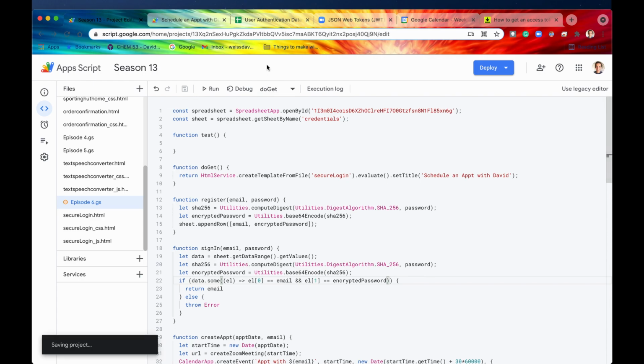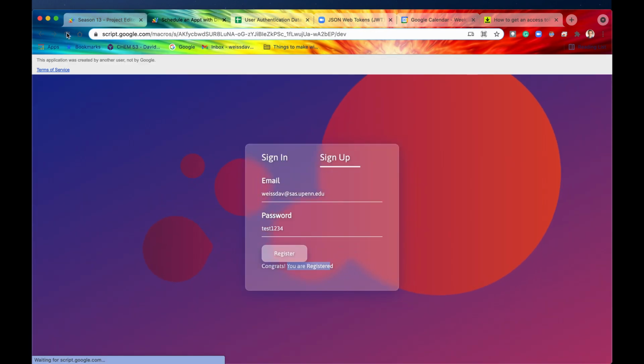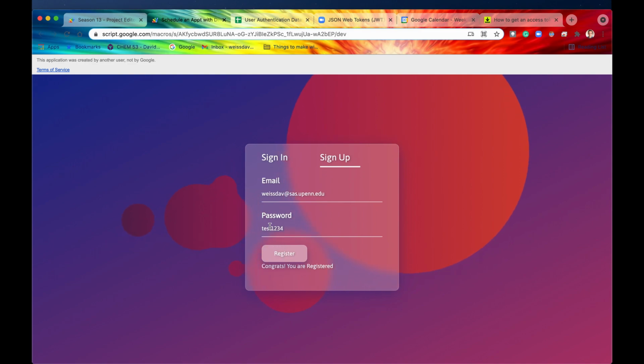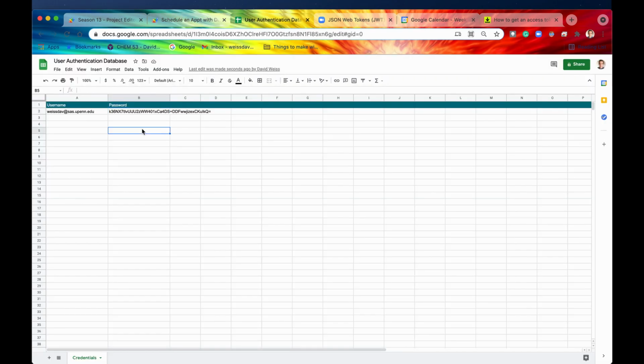Alright, so now let me save this and see if this works. We will refresh this web application to capture any changes. We'll go to sign up, type in the same email, and then we'll choose the same password, test1234, and then we'll hit register. So now instead of this password being saved in the database, we should get this password right here. And this is a base64 encoded representation of our hash function's encryption right here.